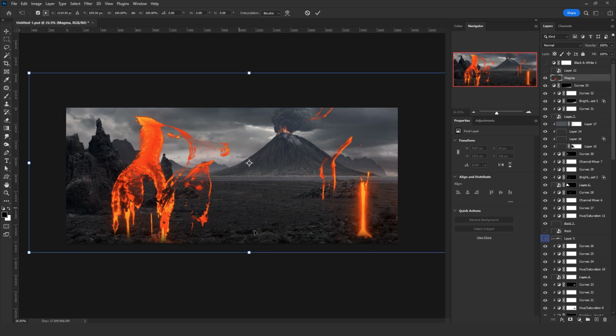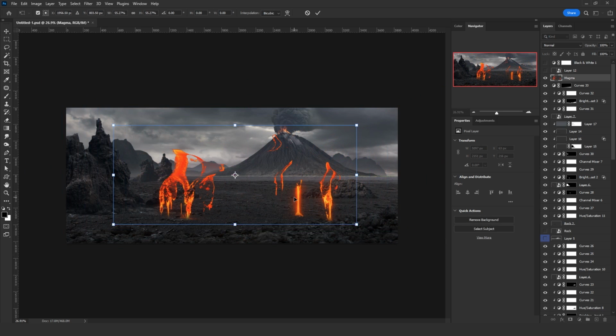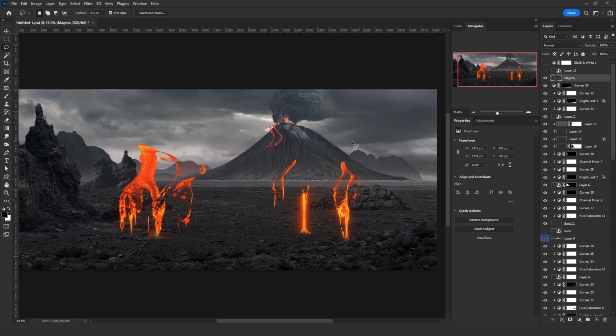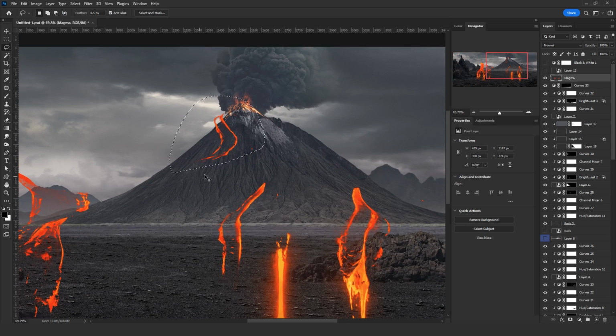After that, I paste that lava cut on my artwork, and then I scaled it down, and then start to change the different location of the separate parts of that lava image, and then start to put them on the volcano on my artwork as if they were coming out from that volcano.